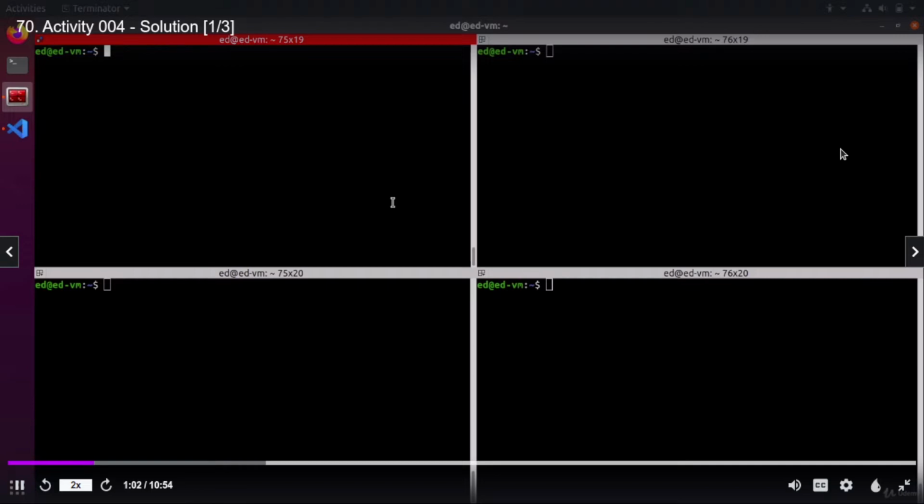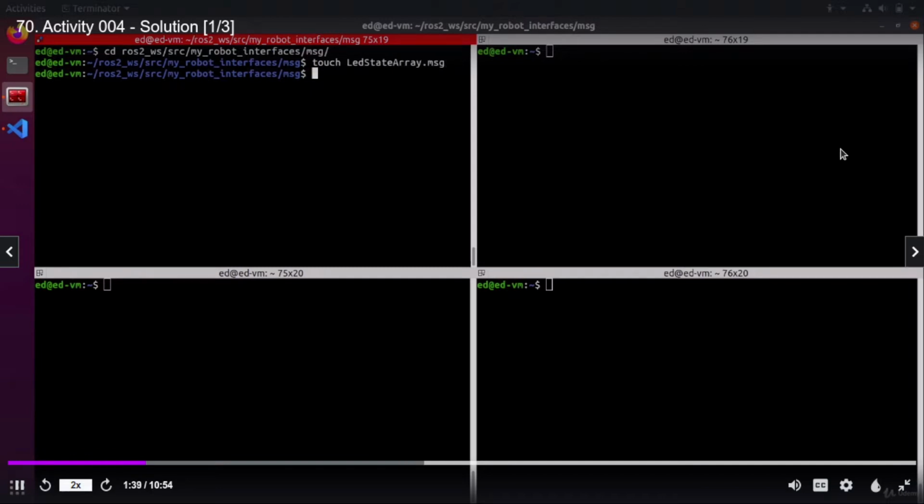First, for our LED panel node, we need to create a custom message because this panel node will publish the LED panel state on a topic, and we don't have an interface for that message. So let's go inside our robot interfaces in the msg folder, and here we will create LED state array dot msg. Okay, so we have multiple LEDs, so we need an array, or you can put lists if you want, and we will send the LED state. So that's why I named it LED state array.msg.